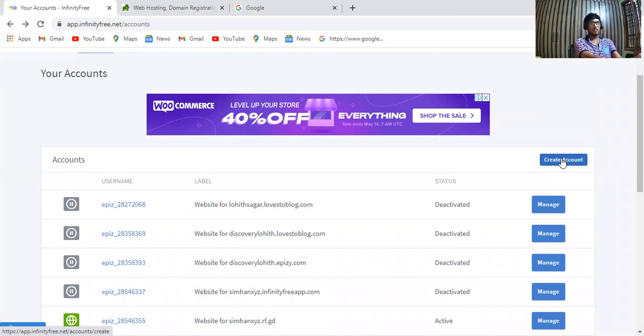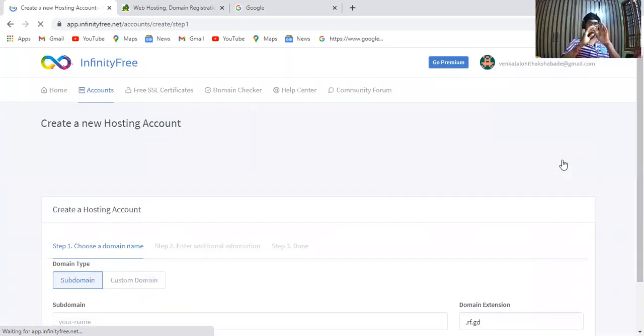See, if you want to create another website, on the right side it is showing the create an account button. You have to click on the create an account button. See, now I have clicked the create an account button. So first of all, now I'm going to create a new domain for myself.